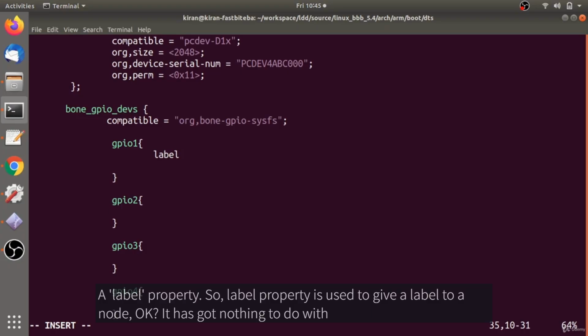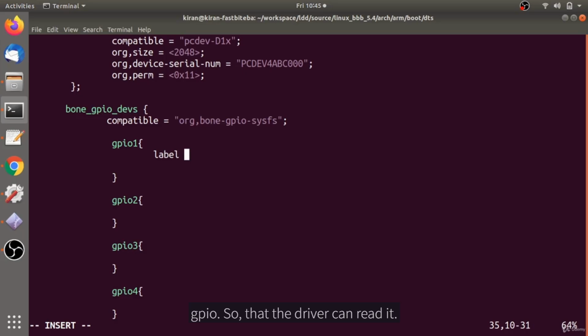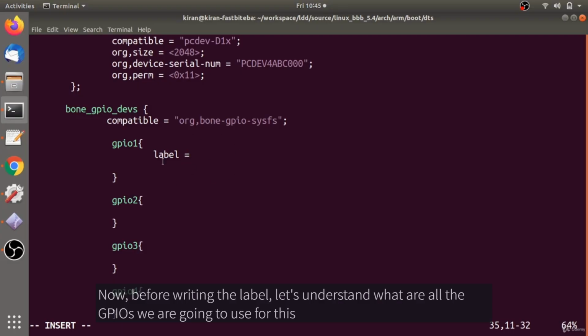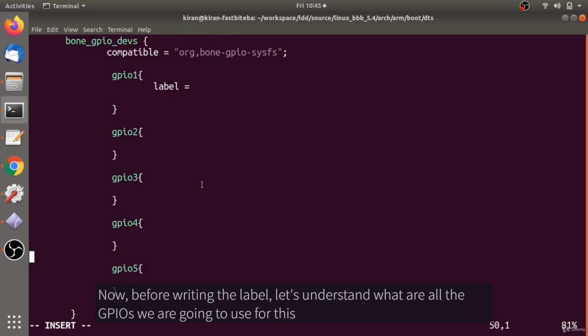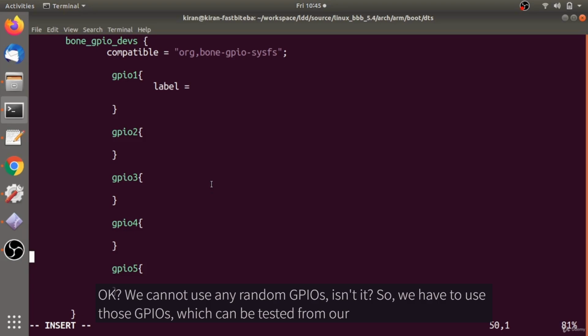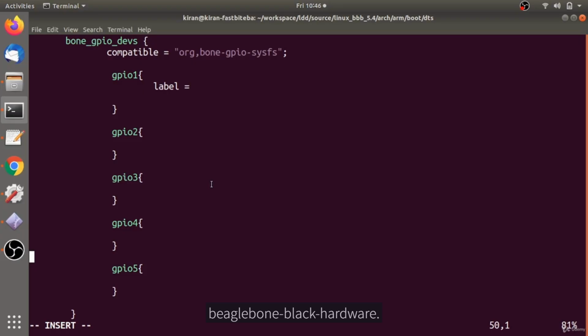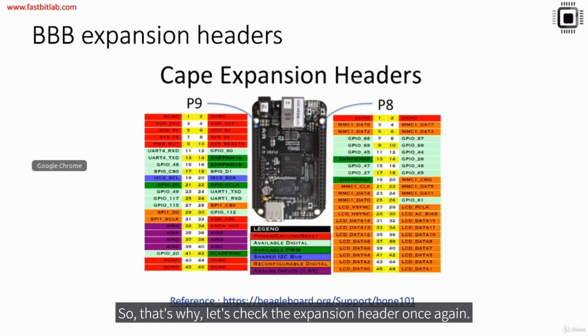So label property is used to give a label to a node. Okay, it has got nothing to do with GPIO, so that the driver can read it. So now before writing the label, let's understand what are all the GPIOs we are going to use for this exercise. Okay, we cannot use any random GPIOs, isn't it? So we have to use those GPIOs which can be tested from our BeagleBone Black hardware, right? So it must be available on our expansion header. So that's why let's check the expansion header once again.